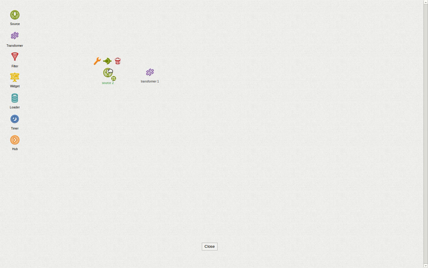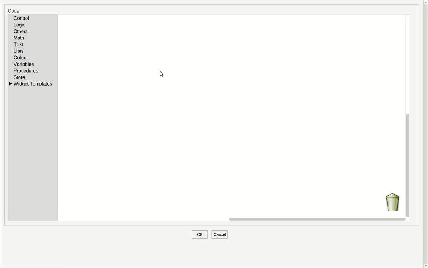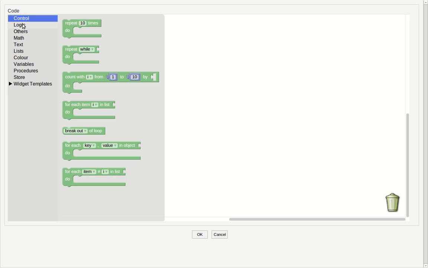So now we have a source, we right click on it and then we connect it to the transformer, but to actually transform it to something we have to provide some logic. For that, Fabric provides a visual language that has blocks that you connect to provide the logic you want.